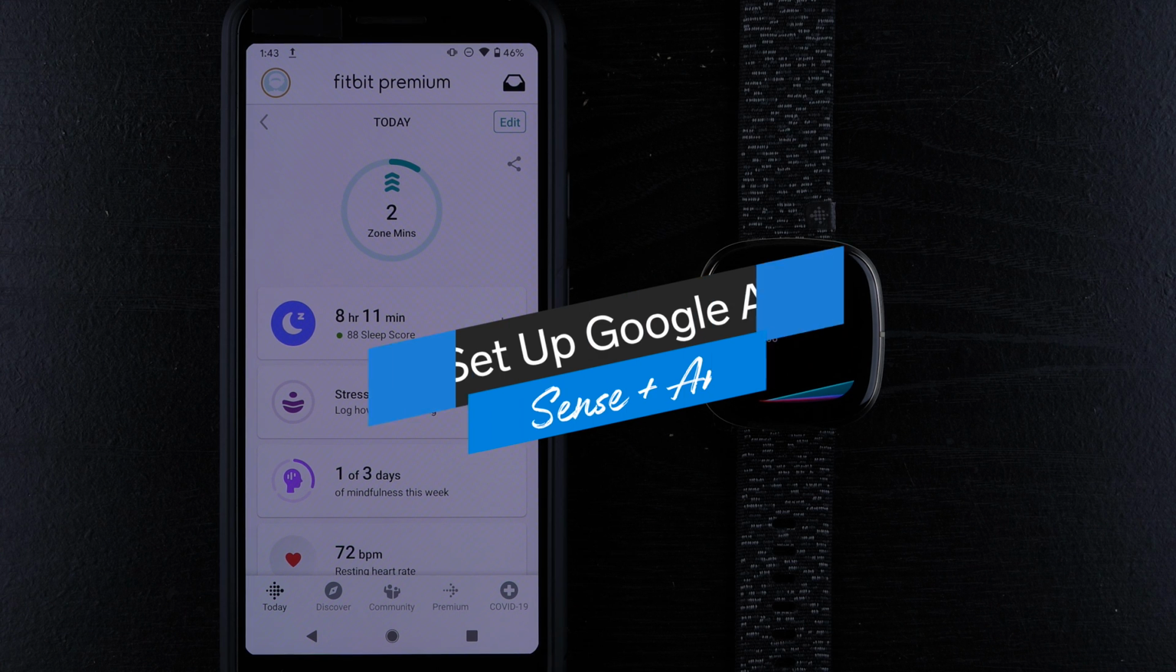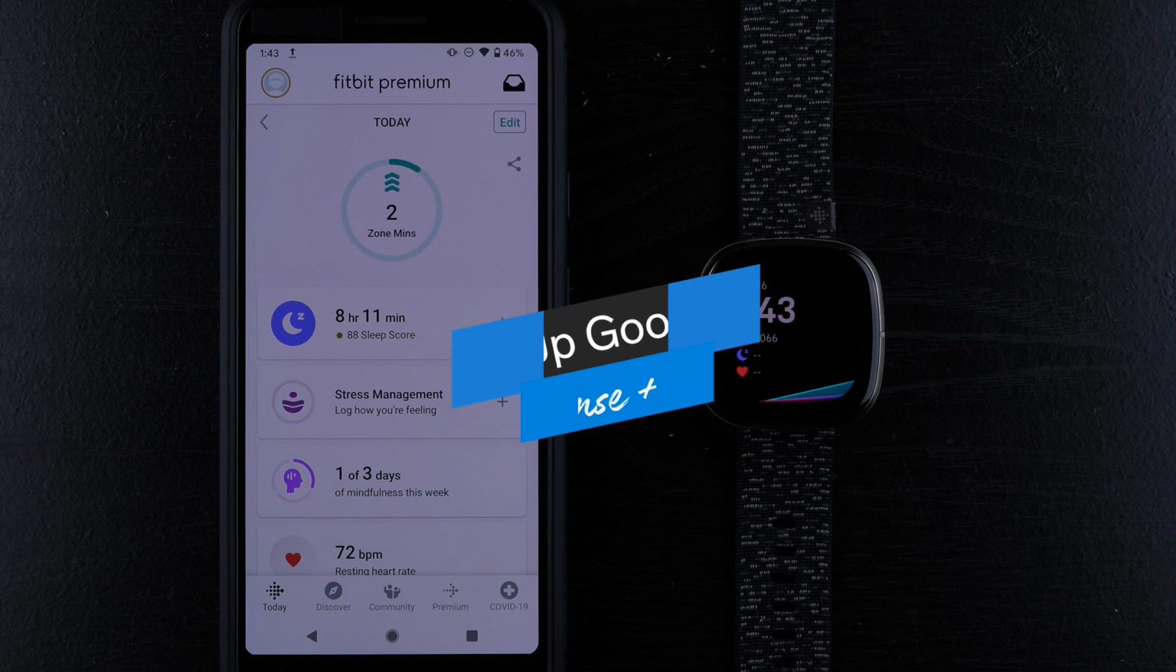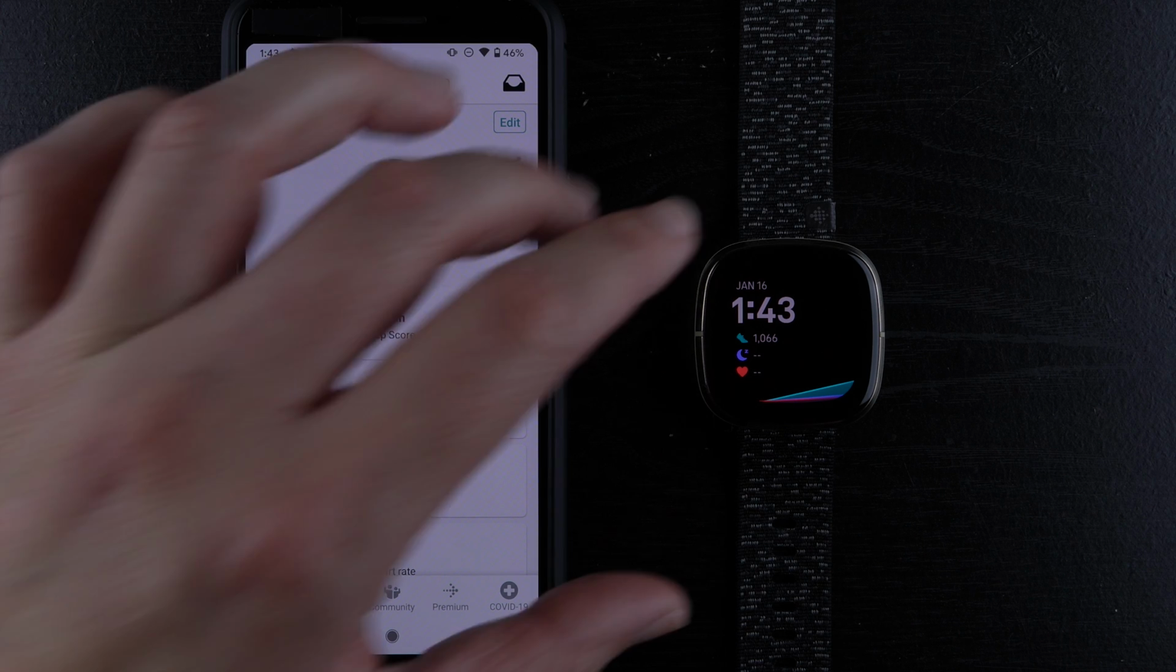In this video, I'm going to show you how to set up Google Assistant on your Fitbit Sense. Now, I'm going to be using an Android phone. If you're using an iPhone, the steps are slightly different, so I recommend checking out the link in my description below for my Google Assistant setup video on the Versa 3, where I use an iPhone. Otherwise, if you're using Android, let's go ahead and take a look at our apps.